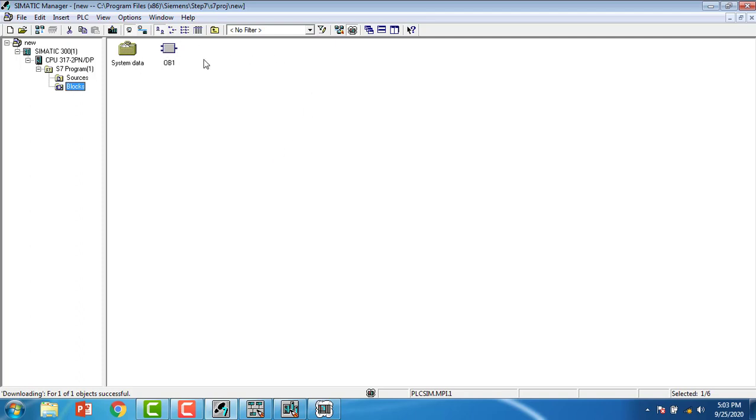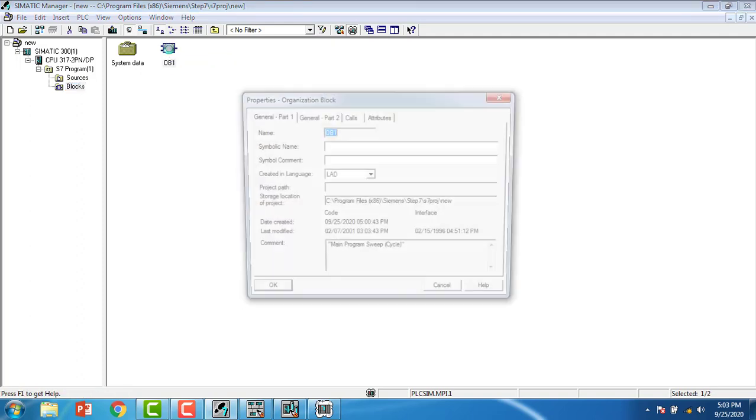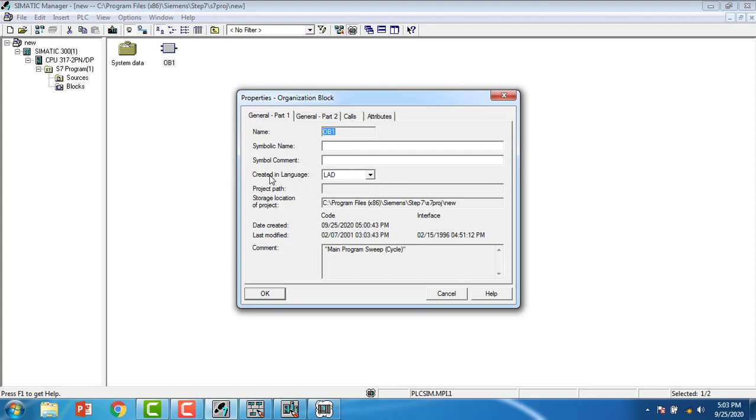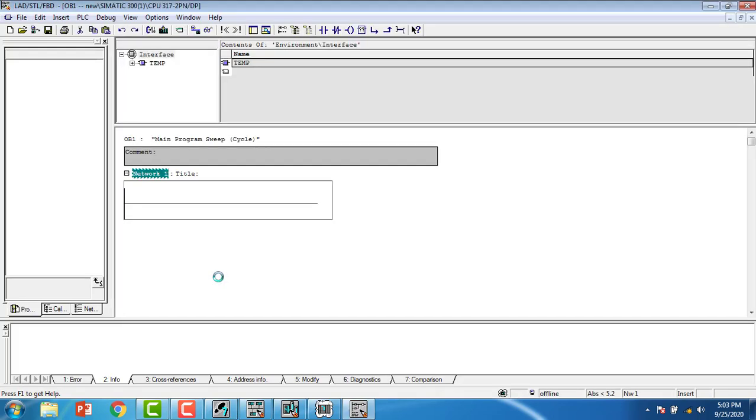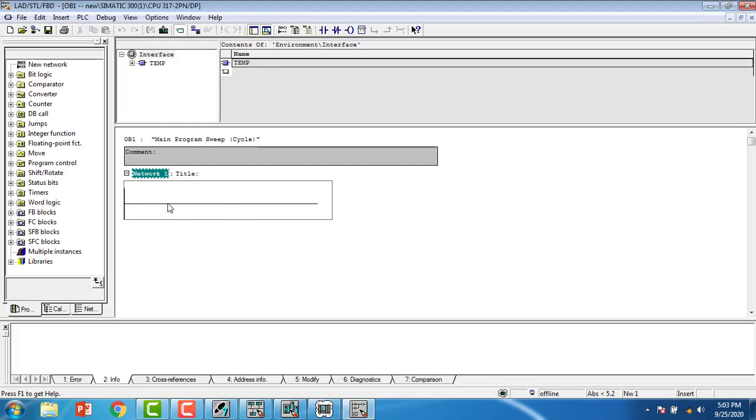We can double click on the OB1 for the programming section. Double click. The current language is ladder. You can select STL or FBD. I'm programming my software in ladder. So click. Here we got our ladder program. I'm just putting an input and output only.